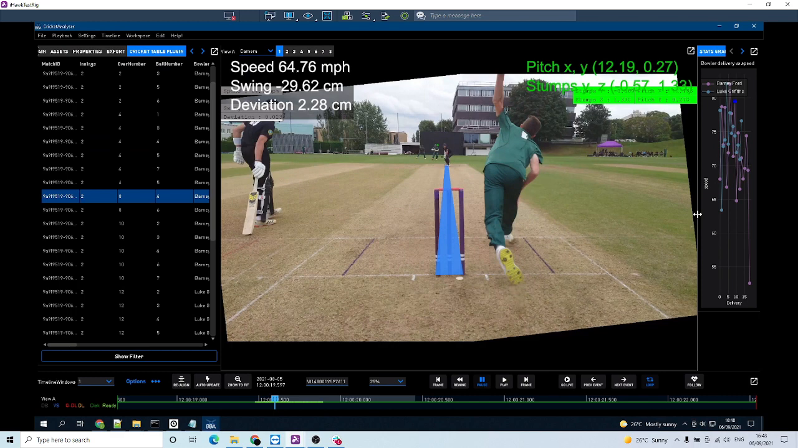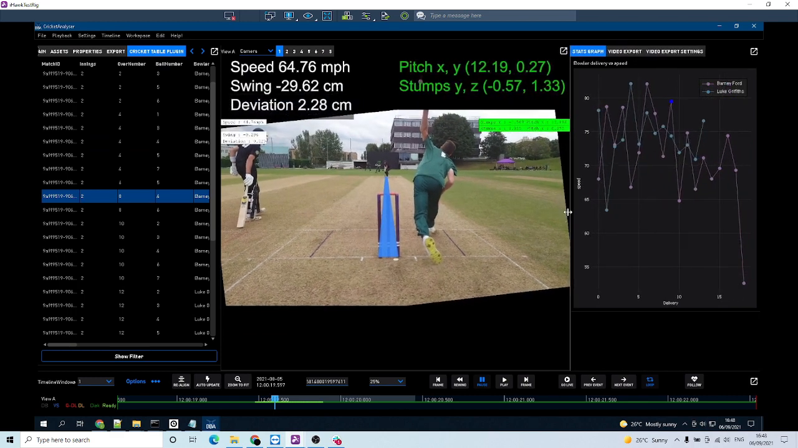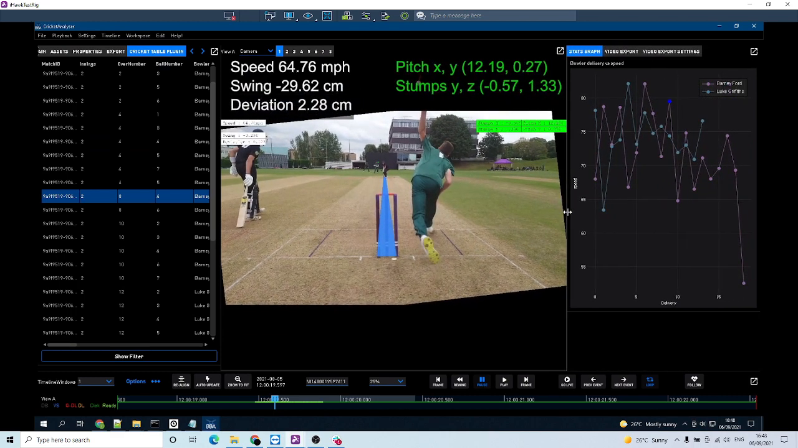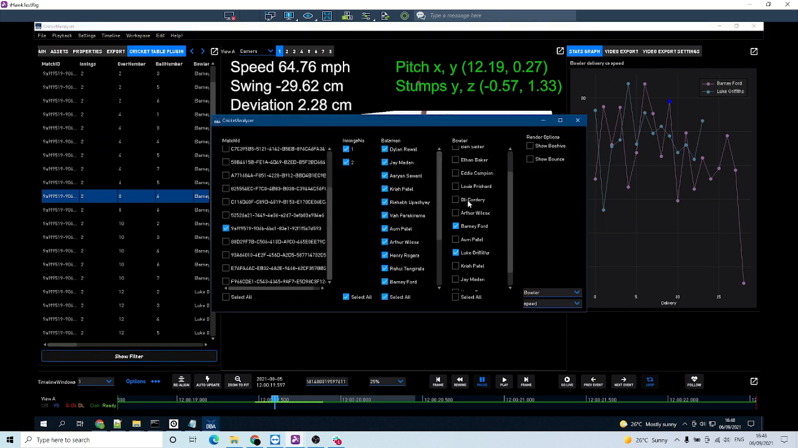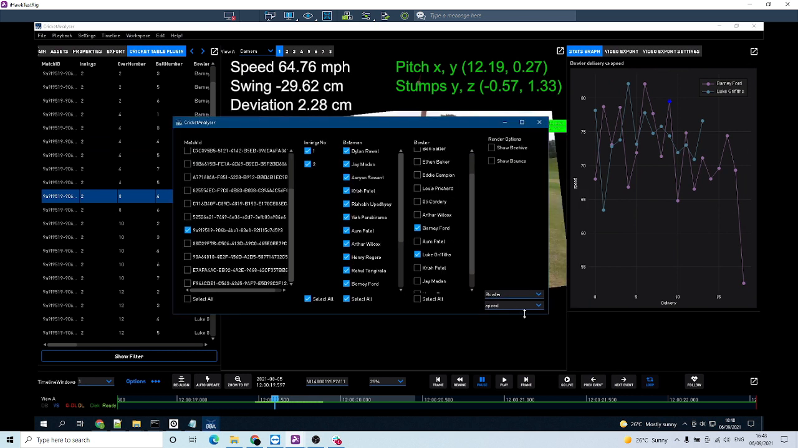Once we've got the integration with PCS Pro, it gives us more options in terms of doing various data-driven analysis. So the two bowlers that I chose, Barney Ford and Luke Griffiths, I've now got a graph of each of their deliveries with the speed, so we can see how their speeds change over a period of time. But we can then graph anything we want to. So that's bowler versus speed.